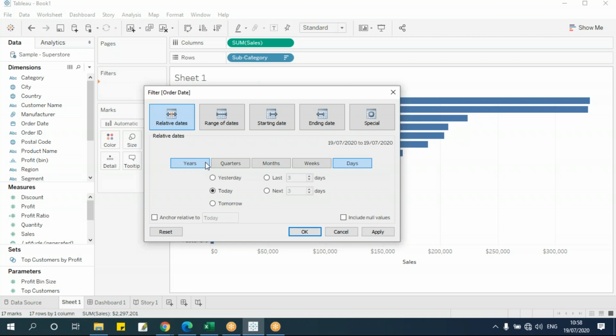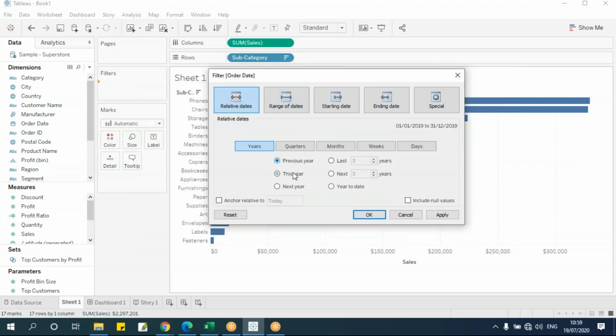From this month, say previous 3 months. Let me select this year. Here it says previous year, this year, next year. I don't think we have this year data, previous year data, or next year. So it is up to 2018 is the data I have in the database.